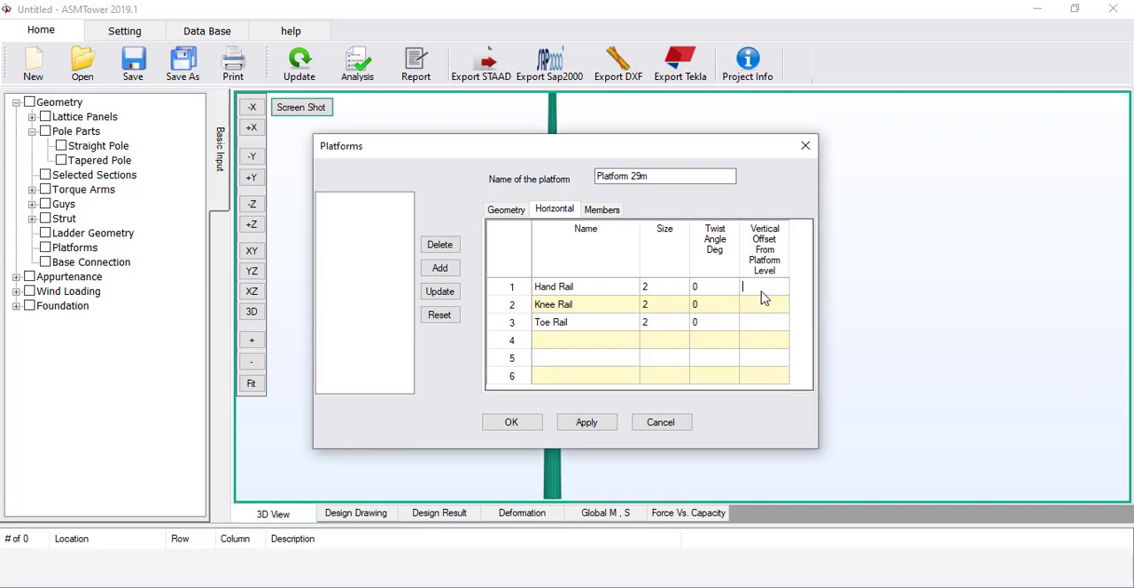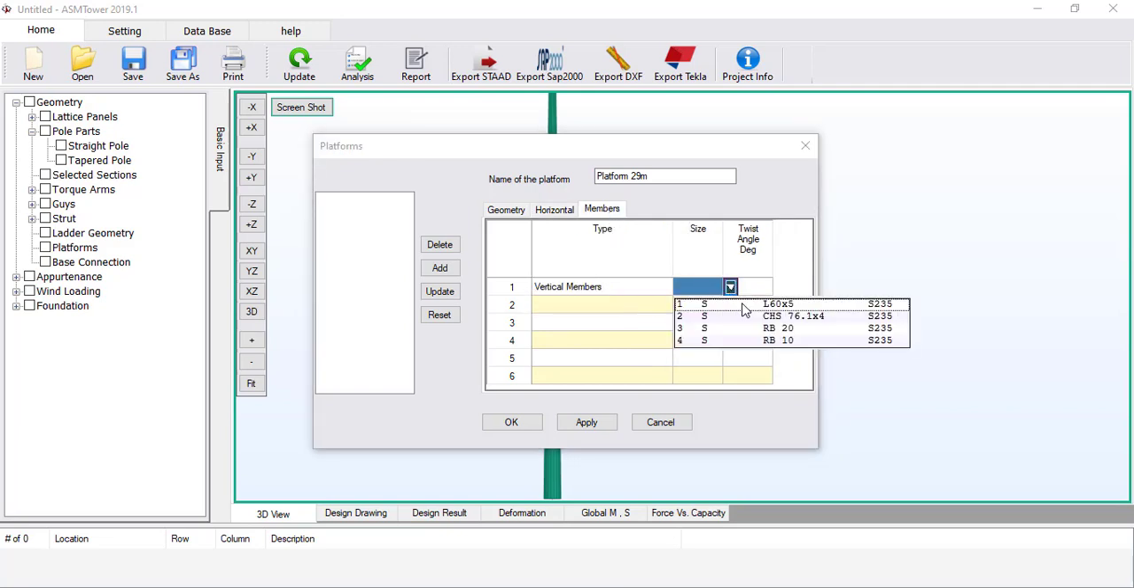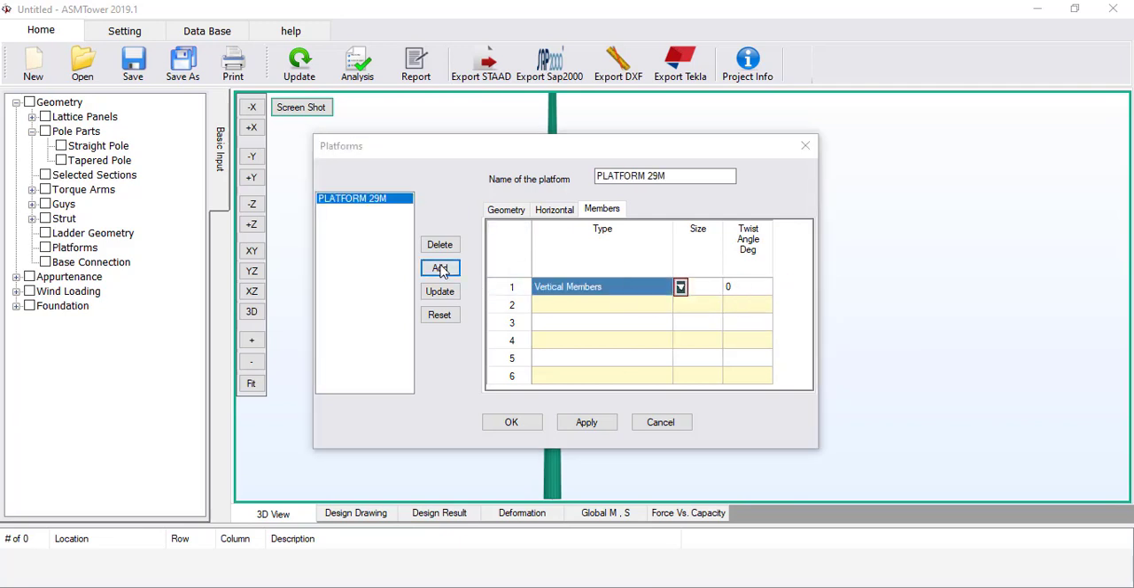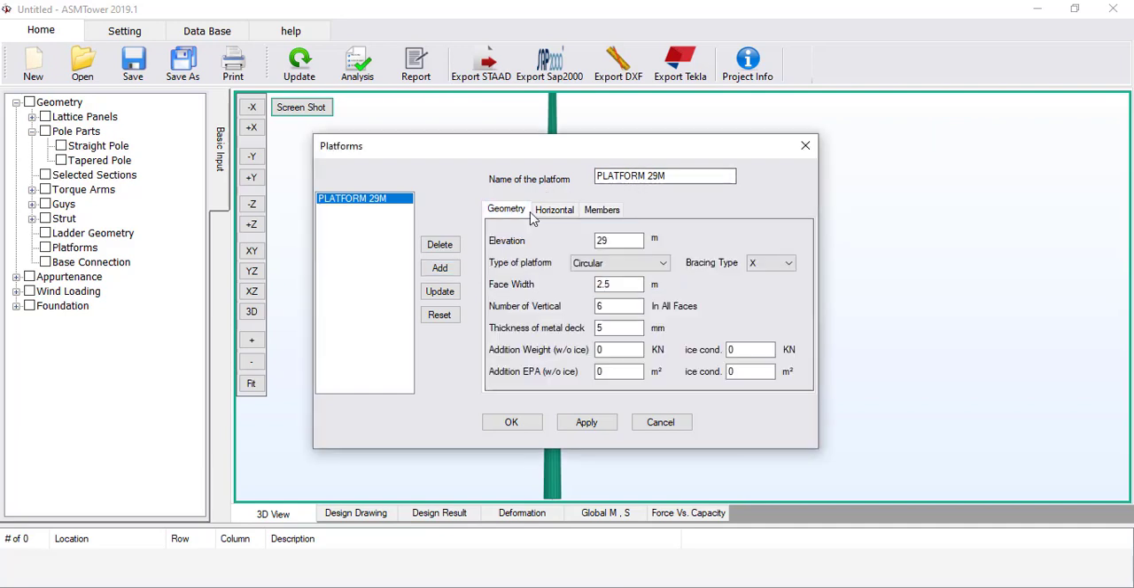Vertical offset is the vertical distance measured from the current horizontal elevation and the platform elevation that was set to 29 meters. At least one horizontal shall have an offset equal to 0. Set a vertical offset of 1.2 meters for the handrail and 0.6 meters for the knee rail. Click the Support tab to define the vertical members. Choose a 76 by 4 pipe and a twist angle of 0. Click the Add button to add the current platform to the list of platforms.